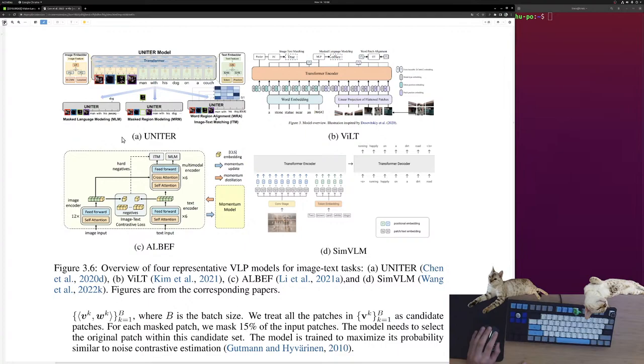So in UNITER, it seems like we have masked language modeling. We have patches of an image, right? And then we have a sentence of which some of the words are masked. Masked region modeling is the same thing. You have different patches of an image and then a sentence, except in this part you're going to remove certain parts of the image, some of those image patches. The task is to find the masked image patch, or the masked region of the image. So in this part, you're trying to find the masked word. Here, you're trying to find the masked part of the image.